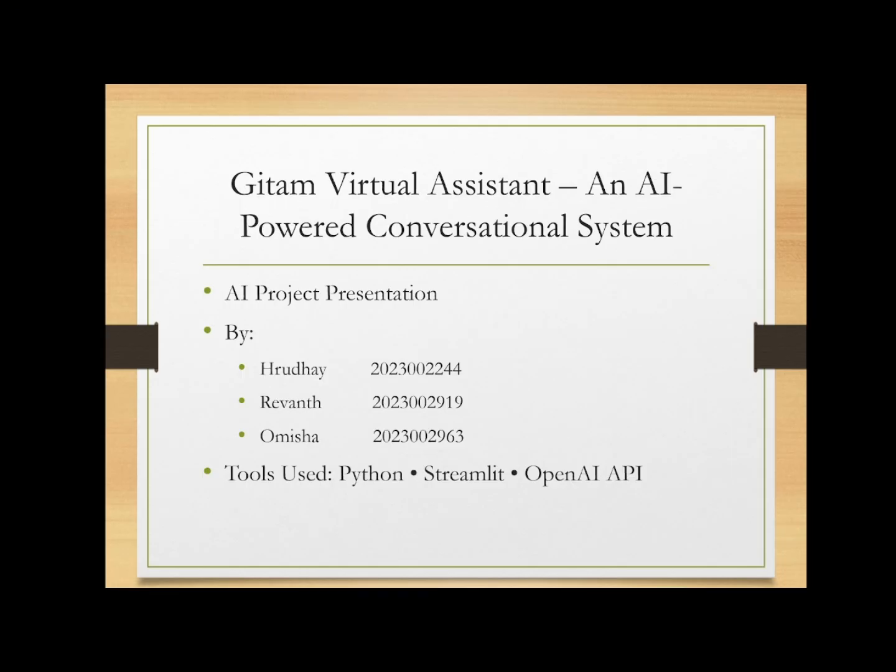Today, I'll be presenting about my artificial intelligence course project titled Gitam Virtual Assistant. This is basically building a chatbot from scratch. It is an AI-powered conversational system. This project demonstrates how we can use modern AI models like GPT to create an interactive chatbot that understands and responds to user queries intelligently, similar to ChatGPT but customized for academic environments.